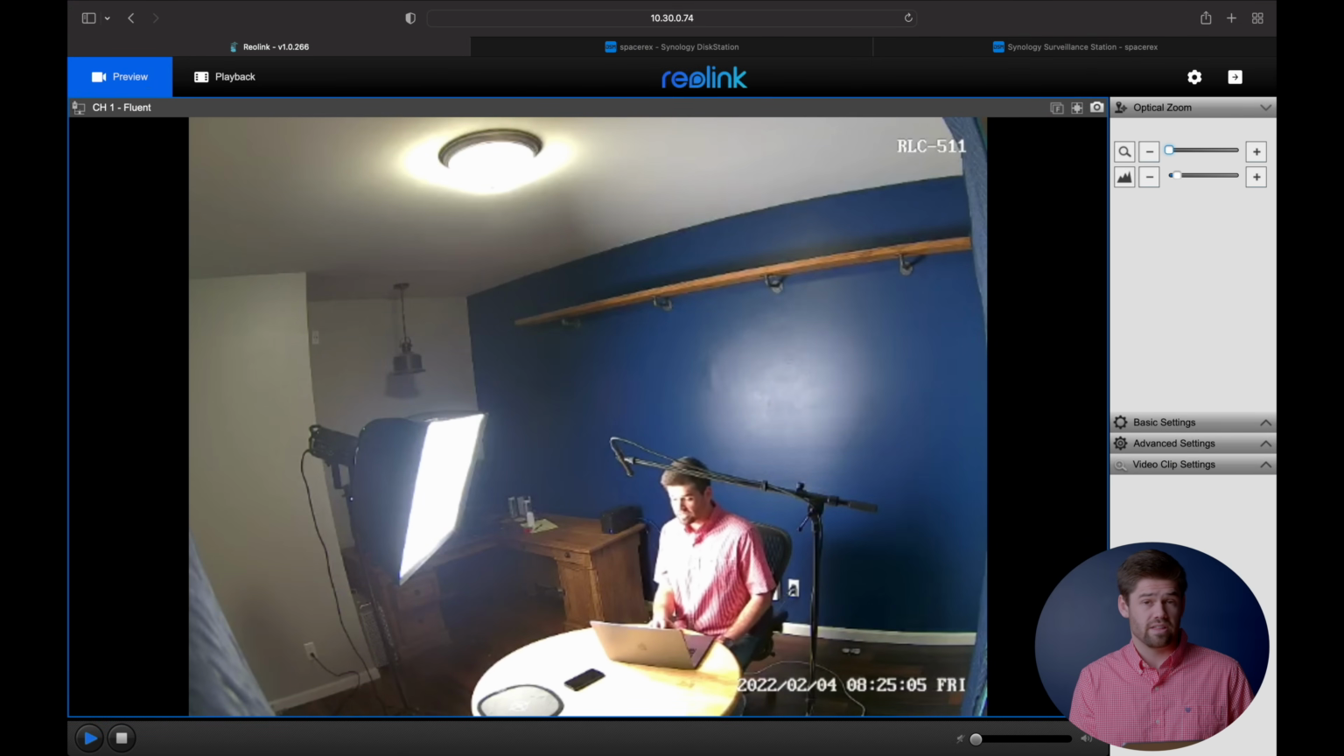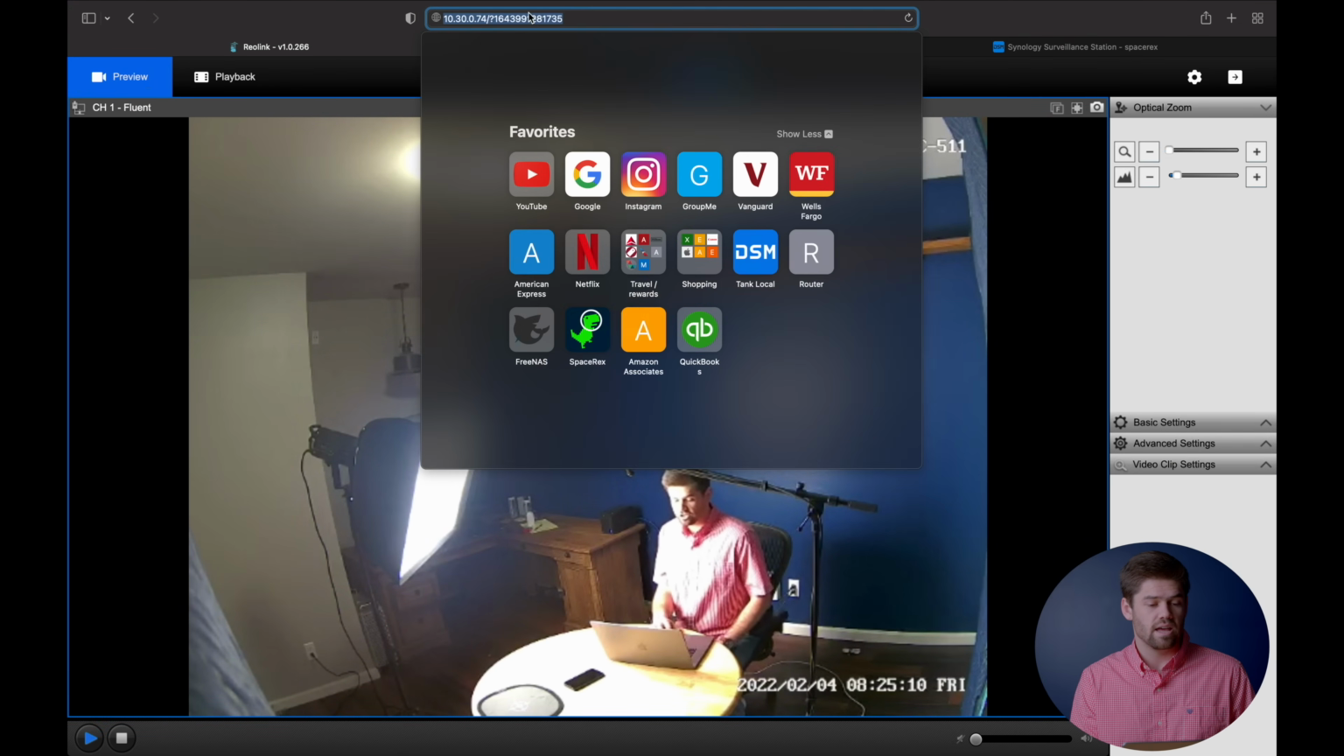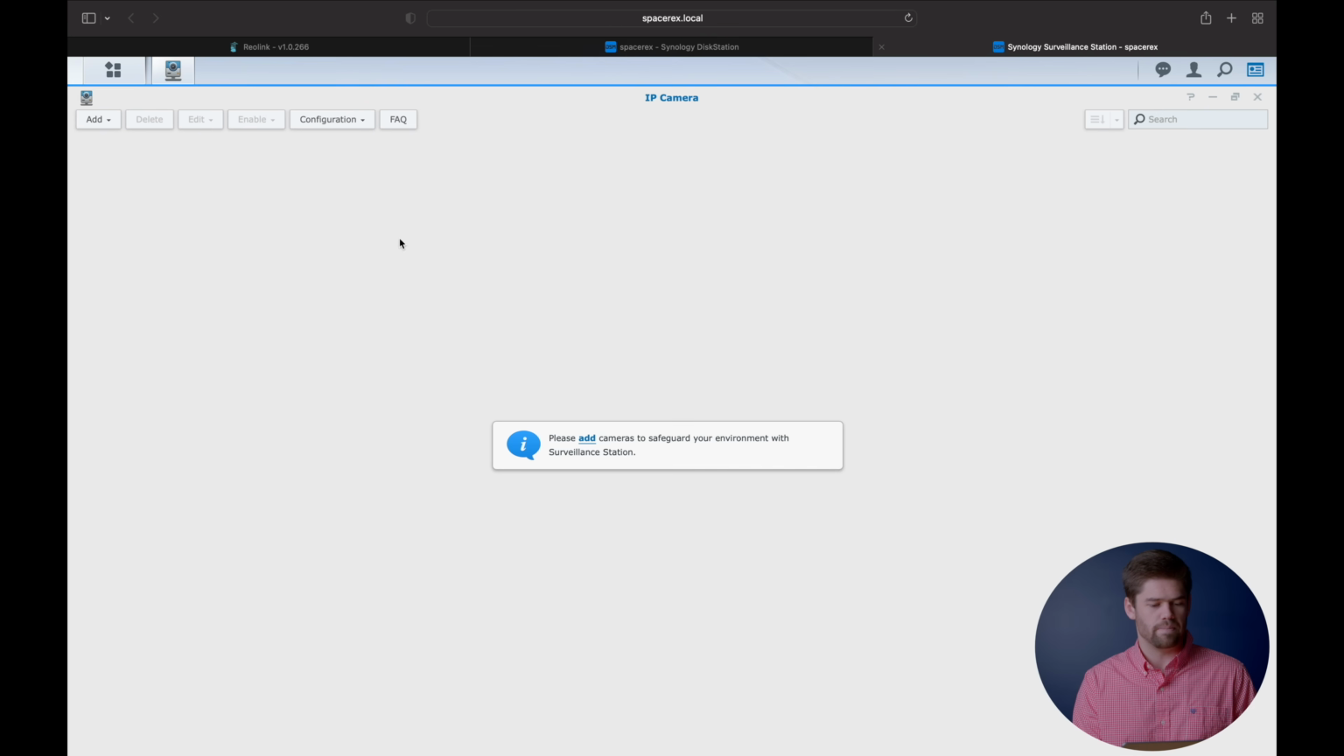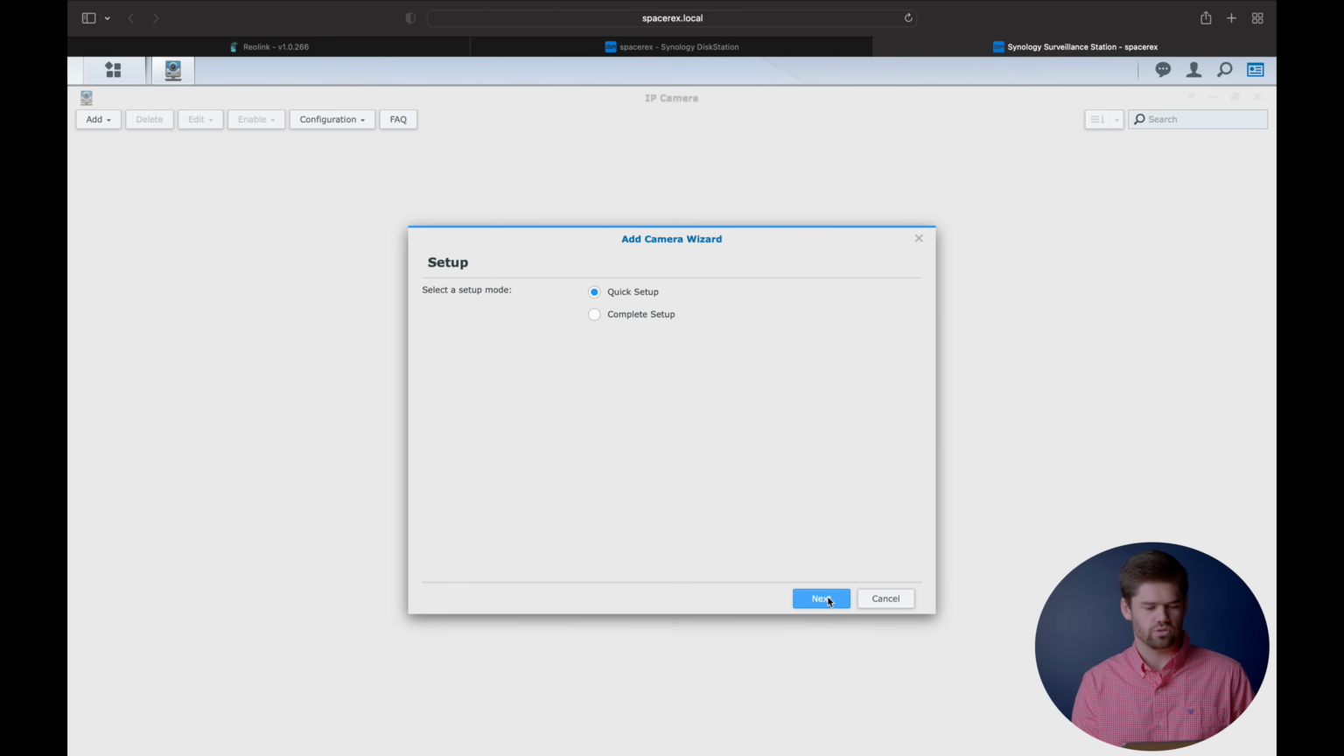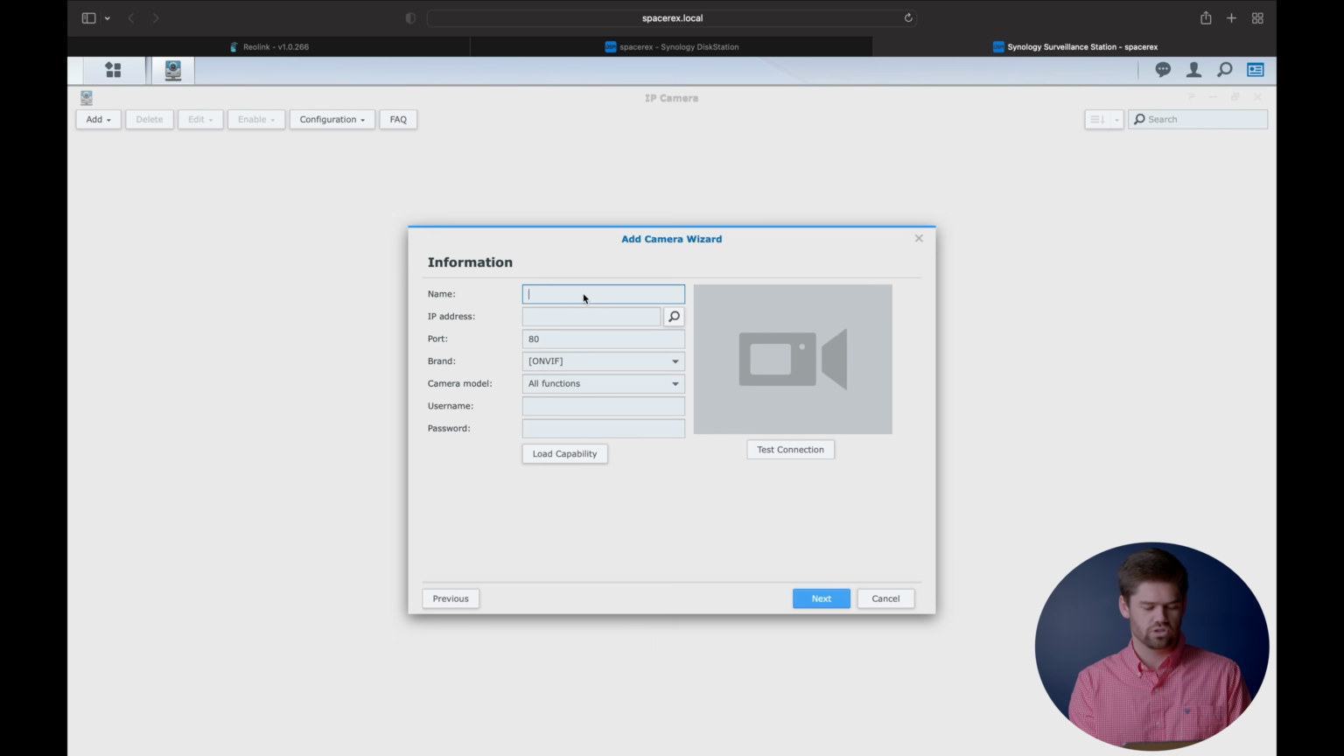All right, and so now for Reolinks, we actually don't have to do anything. So we'll just back out of this and copy this IP address right here. Now we'll open back up Synology Surveillance Station. We're going to hit add camera, and we'll do a quick setup. We'll just call it something. I'm going to call it the 511. Give it an IP address. And in this case, we can call the brand Reolink. And if you're using ONVIF, that's the ONVIF one.